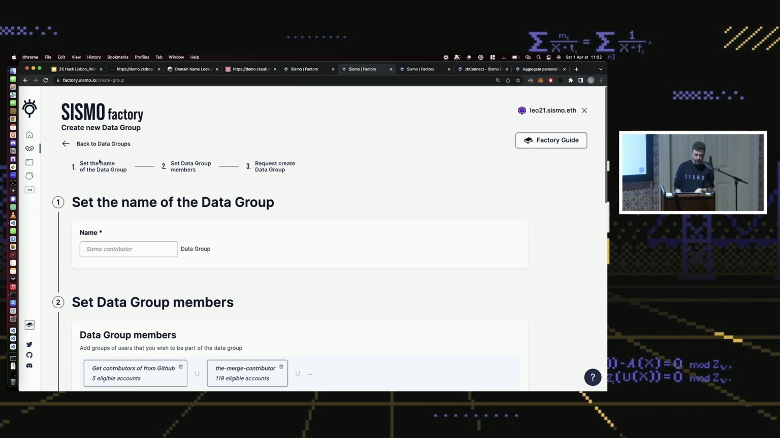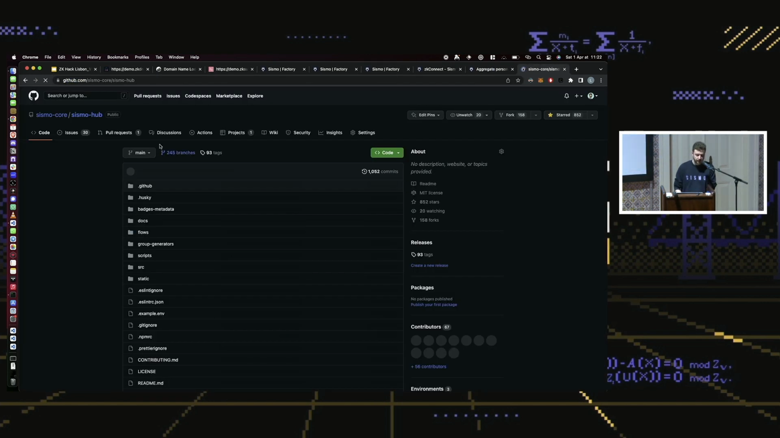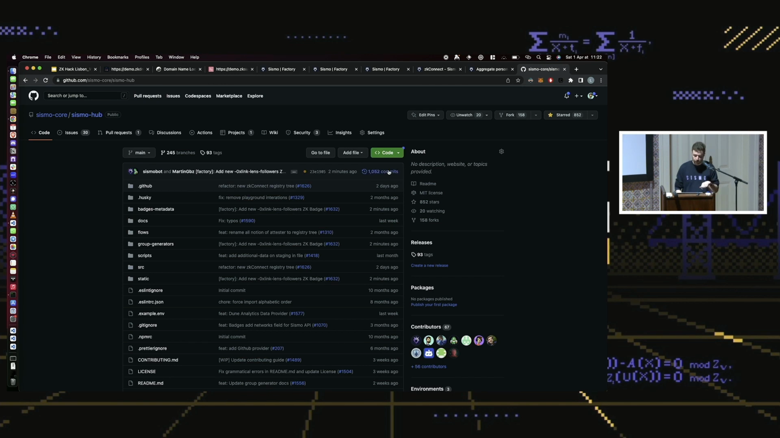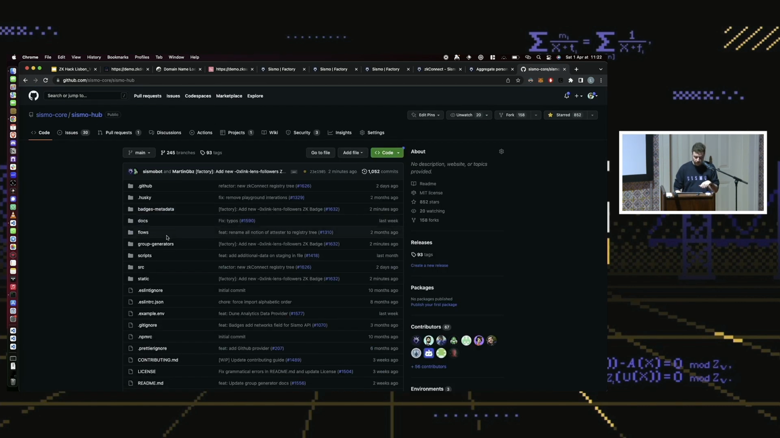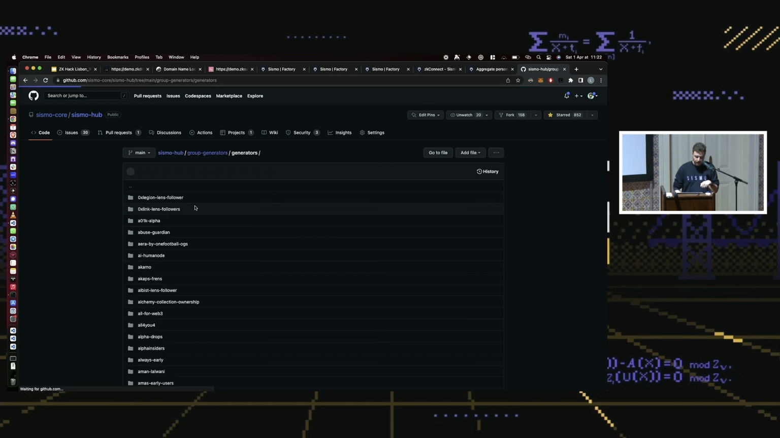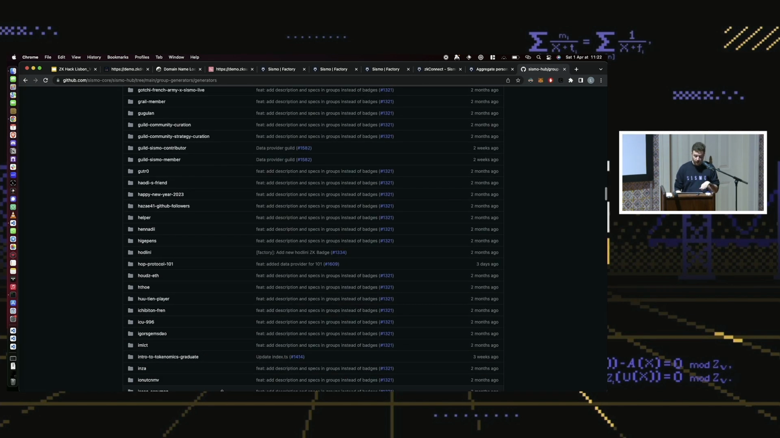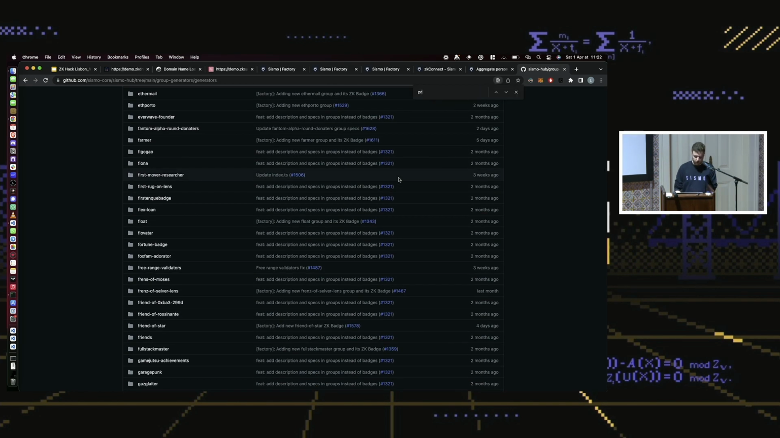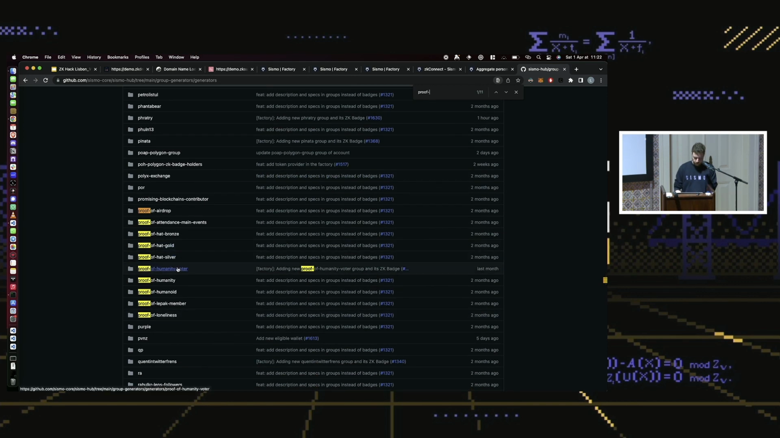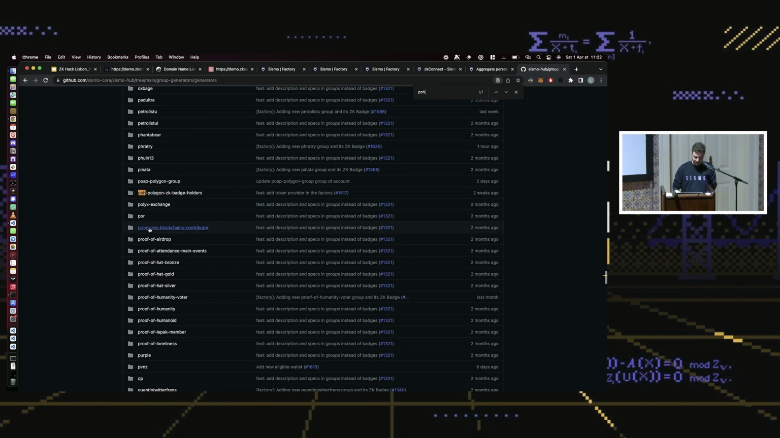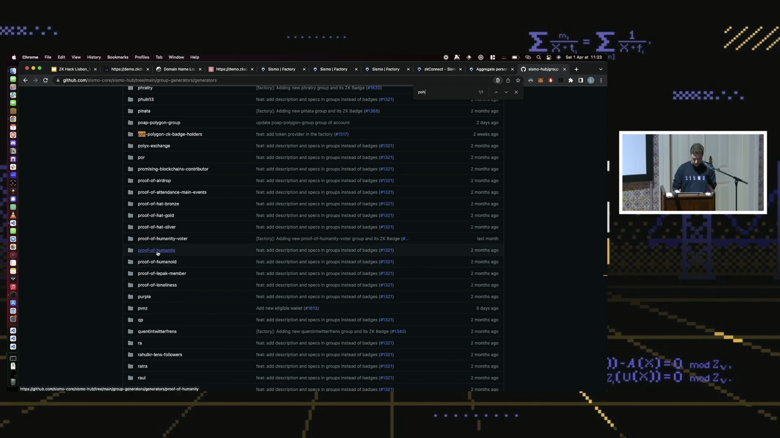When you do this factory UI no code, it automatically generates a pull request on the Sismo Hub repository, so everyone can go here and contribute. So change, update, create new data providers and stuff like that. And so you have the group generators, and you can find here the different types of groups. For instance, we have a proof of humanity. Humanity, POH, maybe. I don't see it. Yeah, sorry, this one.